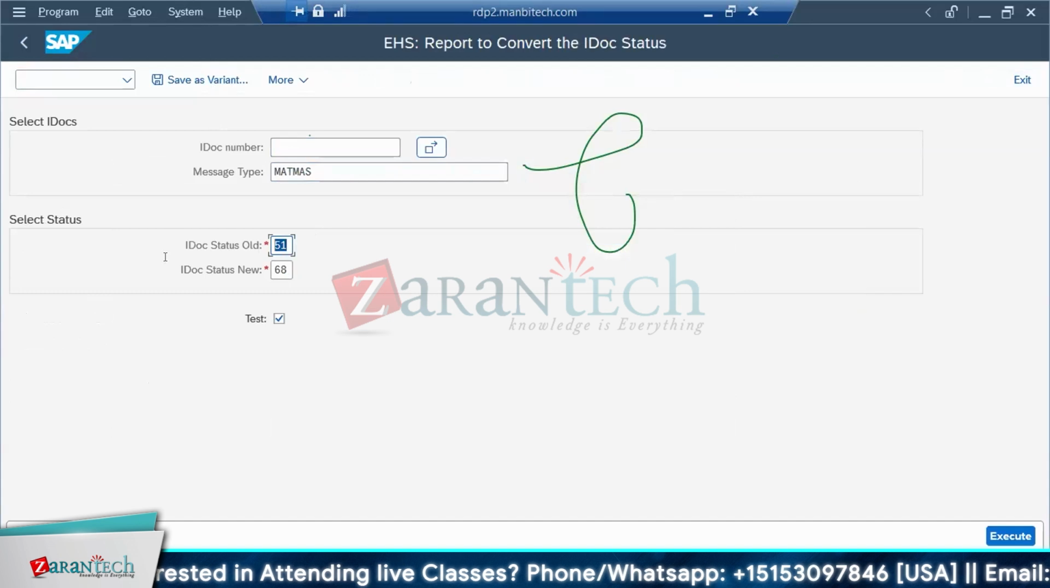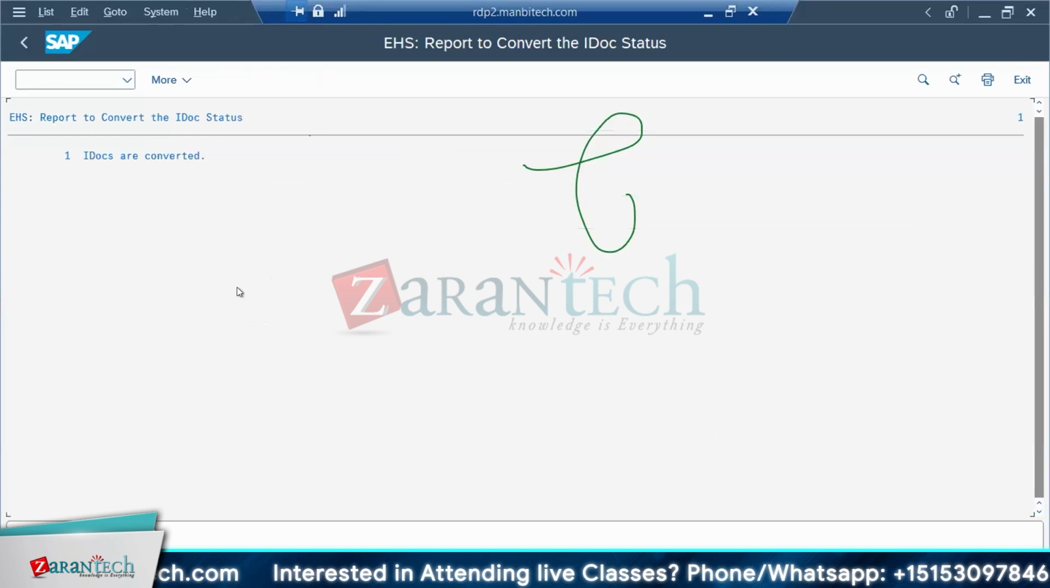Now what is my status? 64. What do I want to change it to? 68, because nobody is going to process 68 IDocs. Now let me keep it as test. The moment I execute, it tells me, okay, one IDoc converted.